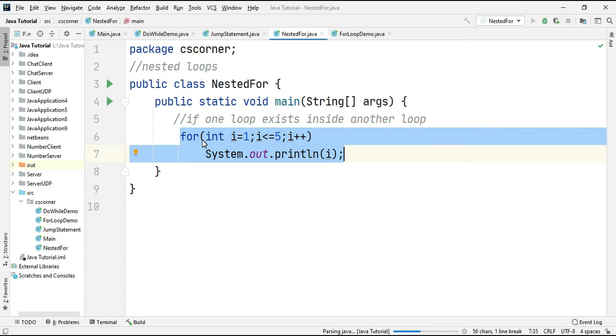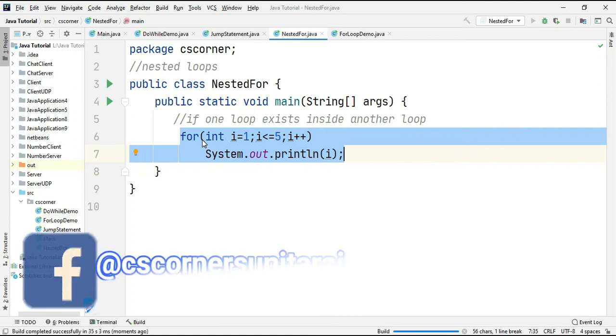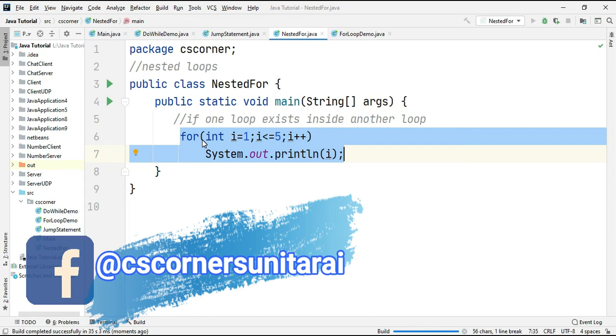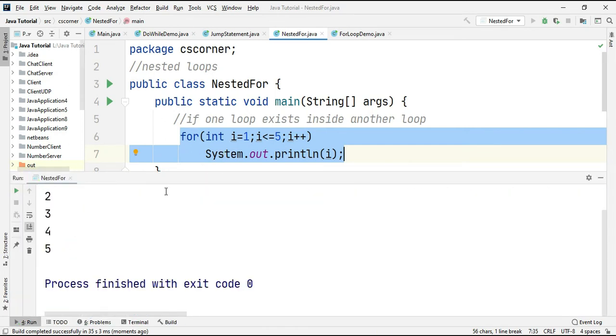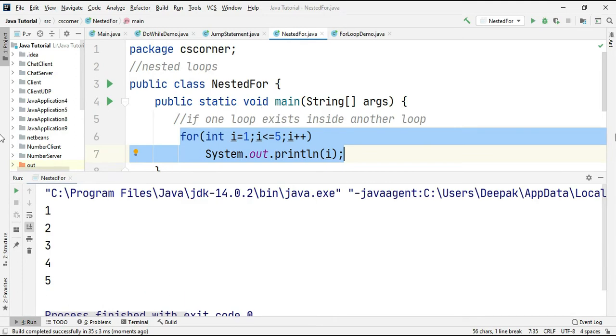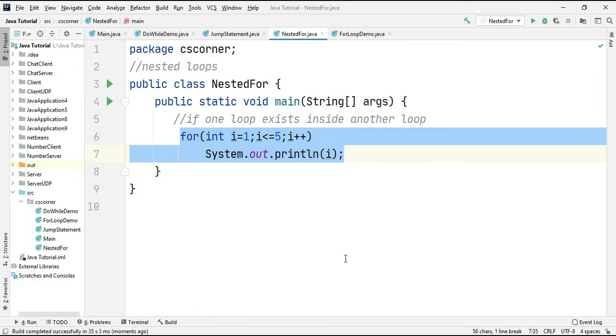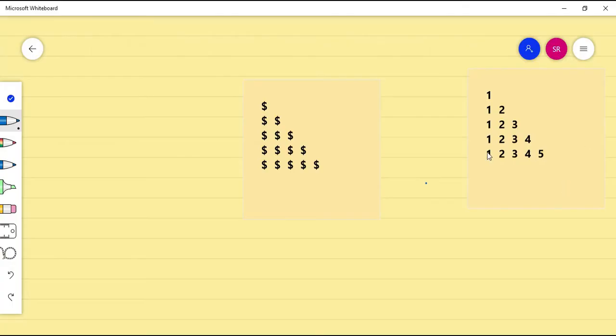Now suppose I don't want 1, 2, 3, 4, 5 as a simple number output. I want to print some pyramid kind of thing, or some pattern. Then for that, what can I do? I can go for a nested for loop. You can see this is the output of this for loop. I don't want this simple output. Instead, I want output like this.